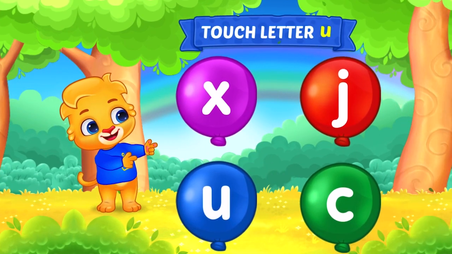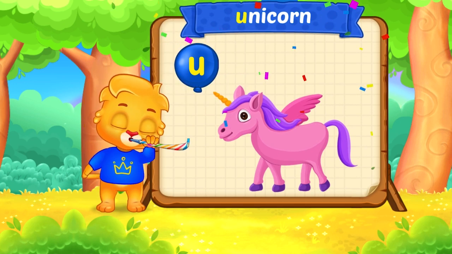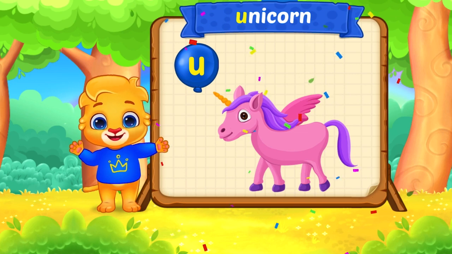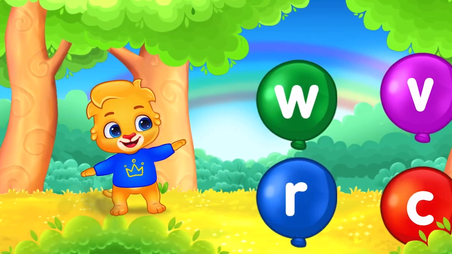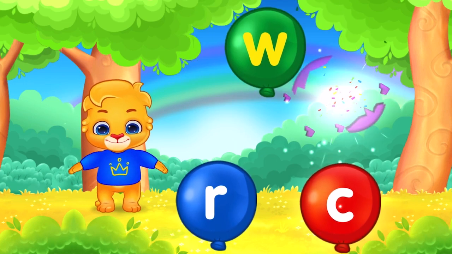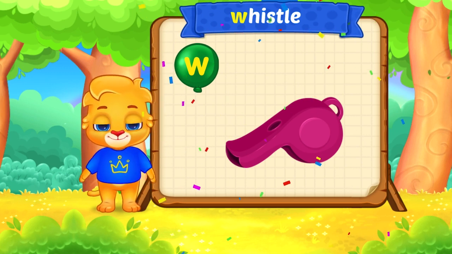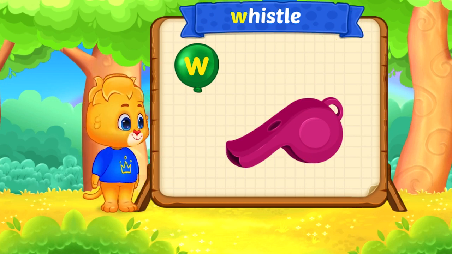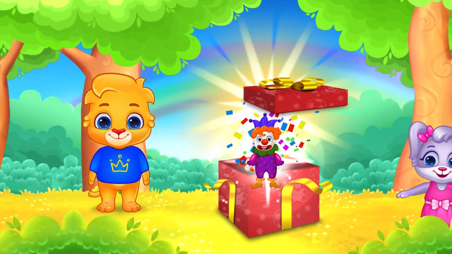Touch letter. U. U is for unicorn. Touch letter. W. W is for whistle. Whee! Nice!